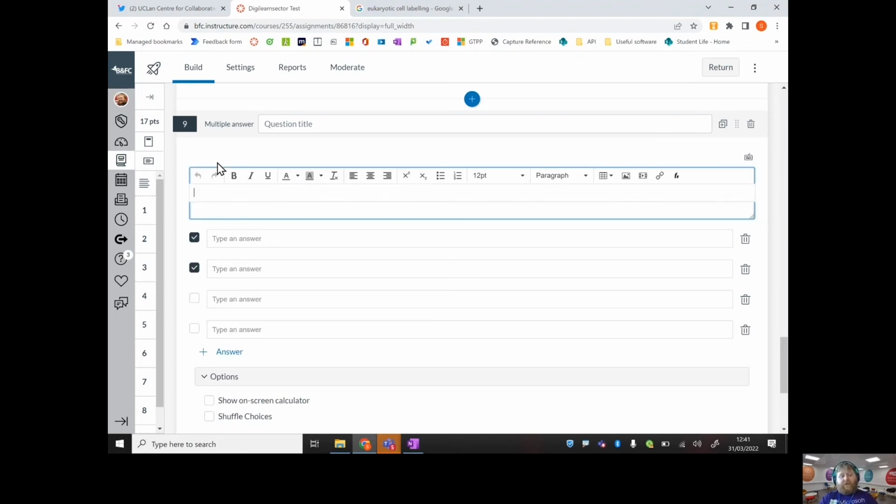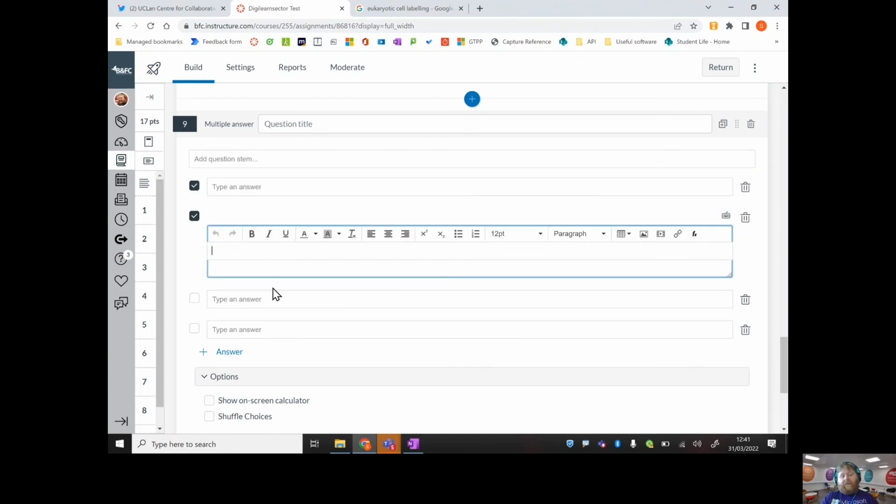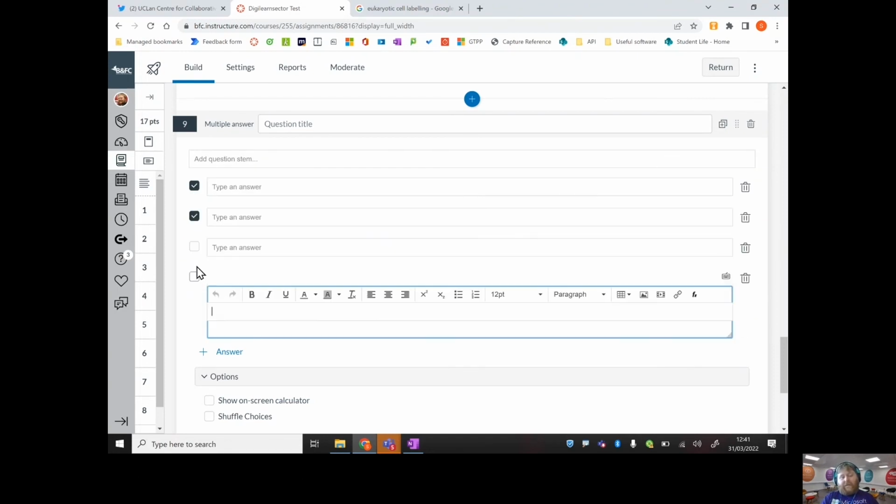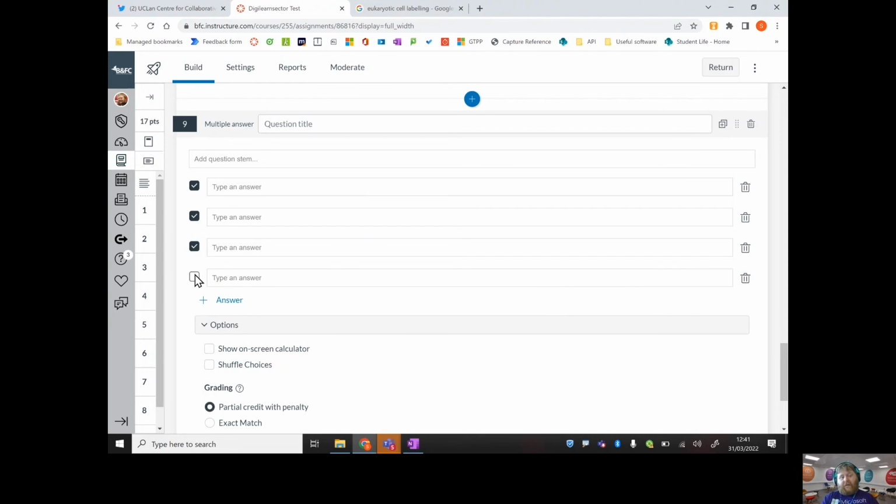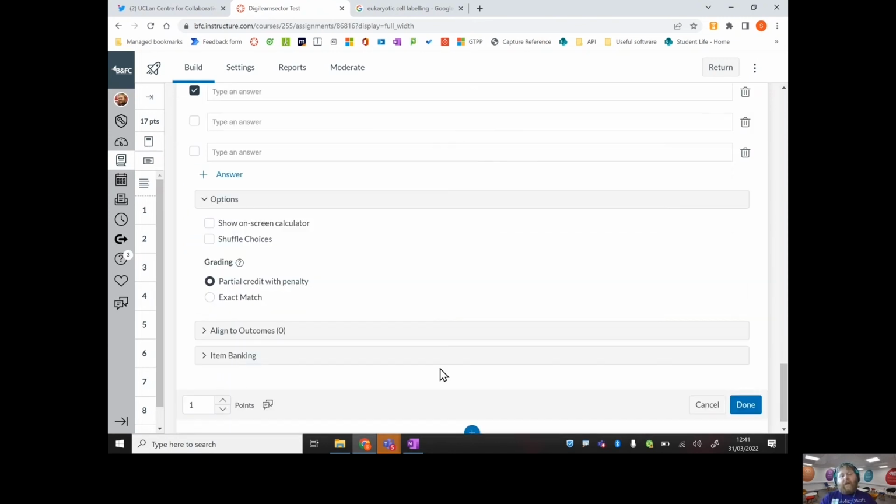So in here, you'd put in your question, and then you'd put in your answers. And you can tick these boxes to say, I want all of these to be the answer. Or I only want 3 of them. Or I only want 2 of them for it. And again, you can shuffle the choices around. And we've got the option for partial credit on there and exact match. So with this one, you can set it to a certain number of points.